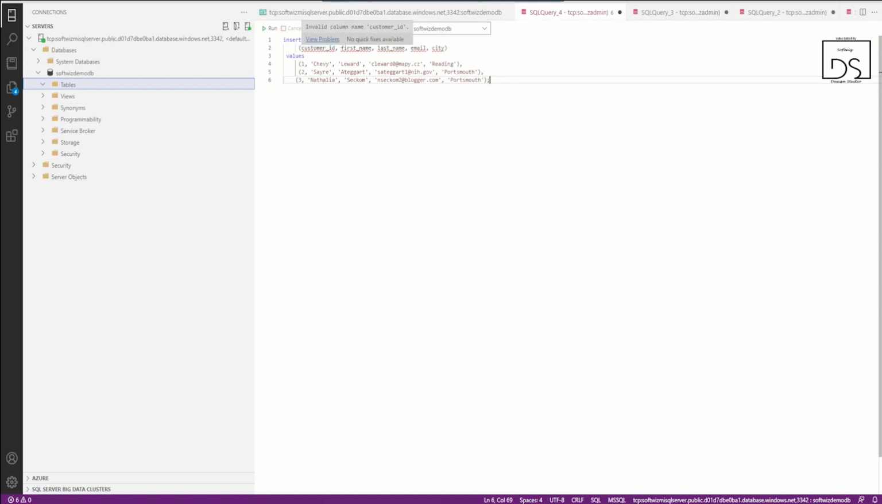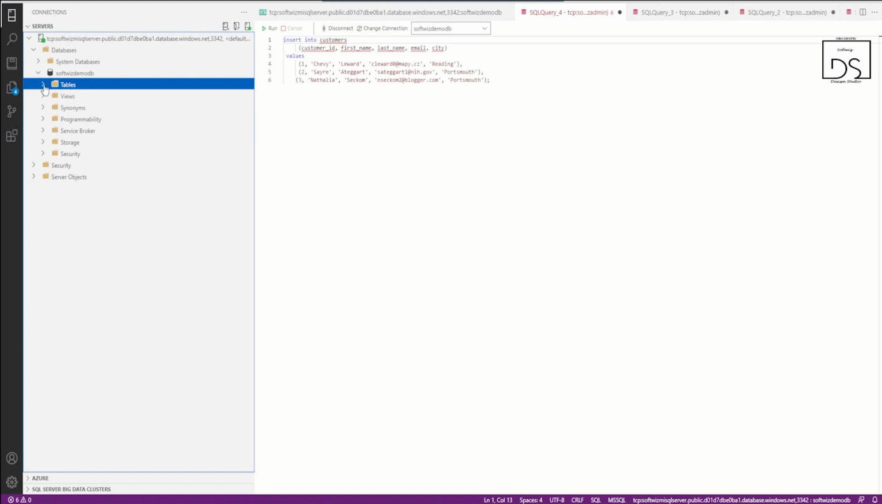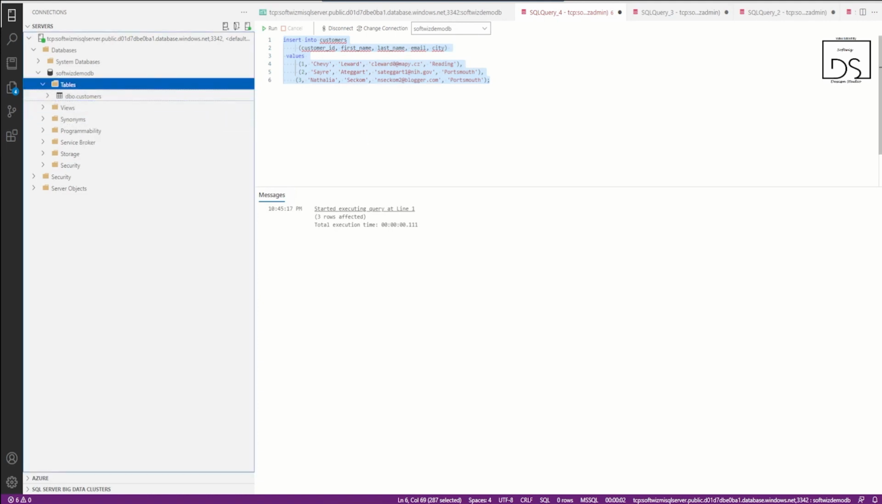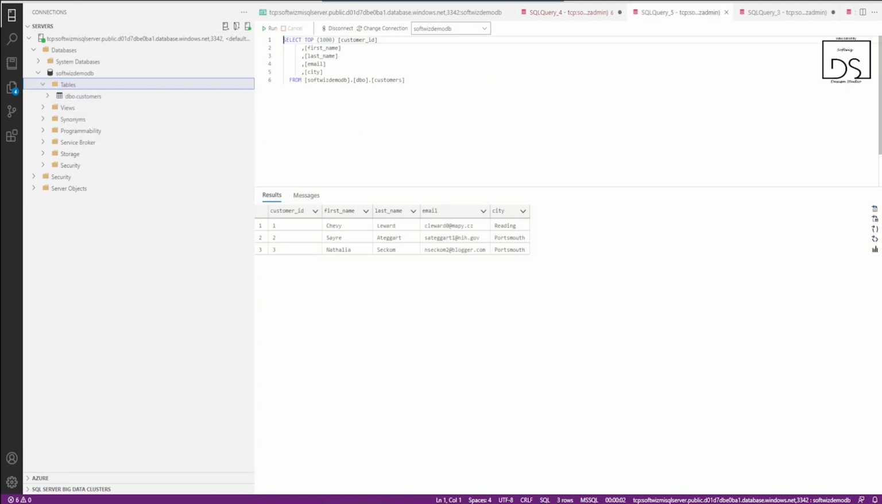So right now I am running insert into dbo.customer table, with customer ID, first name, last name, email, city, and 3 records. If we expand the tables after refresh, we have the dbo.customer table, right? So let's run this, and 3 rows affected. If we try to see those rows, we see 3 records, right?